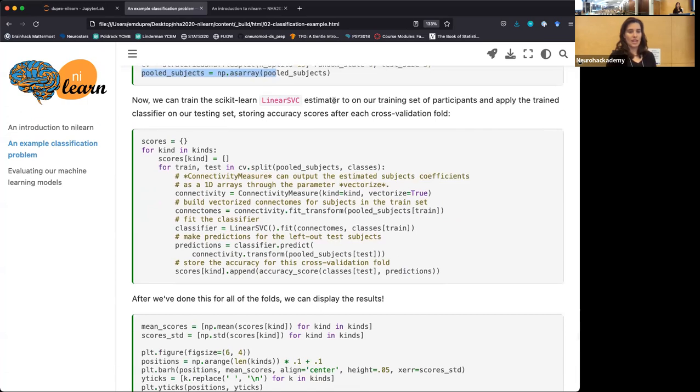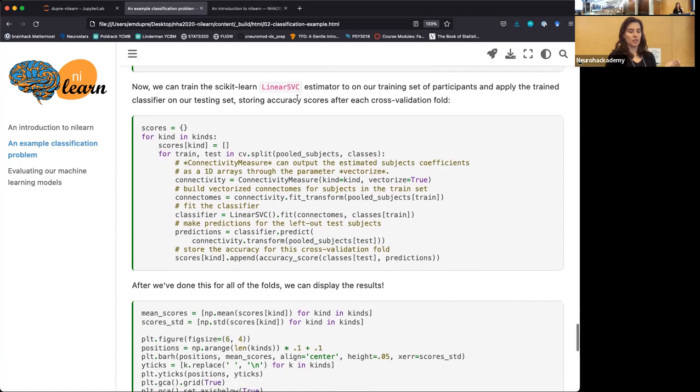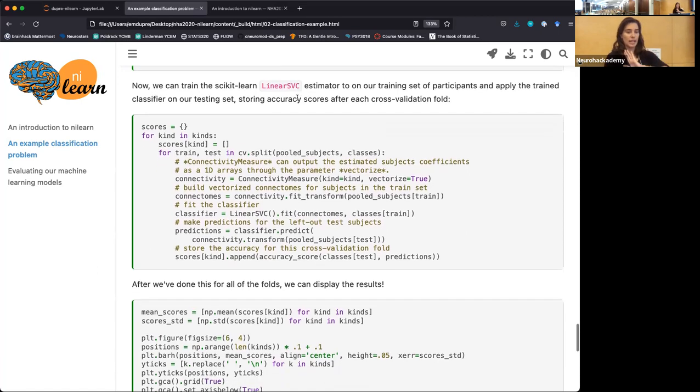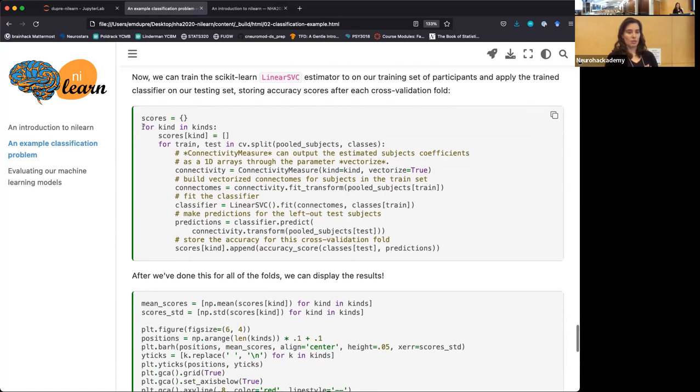All right, so now what we're going to do is on each fold of our cross-validation, we're going to train the scikit-learn linear support vector classifier estimator to run on our training set of participants and apply it to our test set. So how do we do it? For each kind in kind, so for every kind of functional connectivity, we're going to go through this loop.